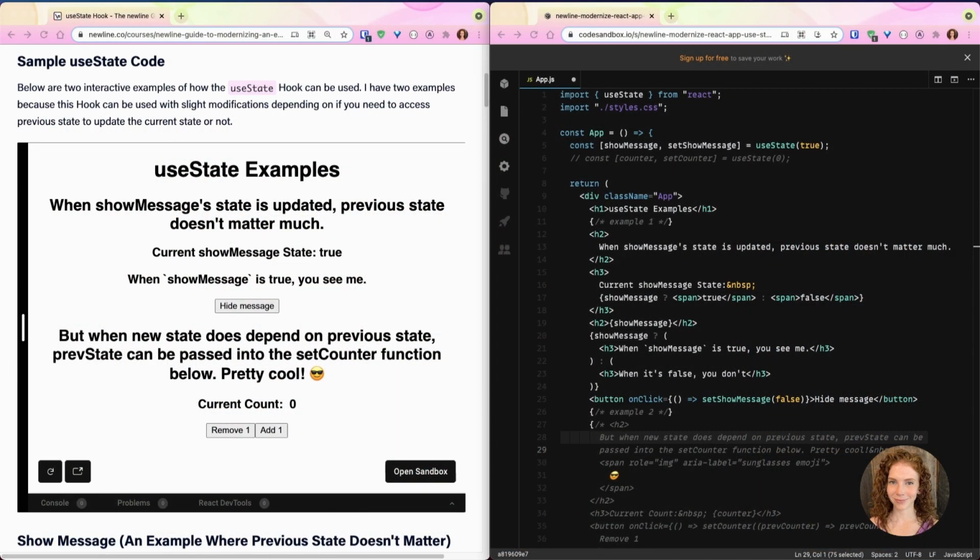Okay, so before we dive into actually modernizing our own React application, we are going to look at some examples of hooks to give you a better feel for them in a smaller, easier to understand environment. So the first hook that we are looking at is the useState hook. And below are two interactive examples that I have built in Code Sandbox to show you how the useState hook can be used. There are slight modifications depending on if you need to access previous state to update the current state or not with React.